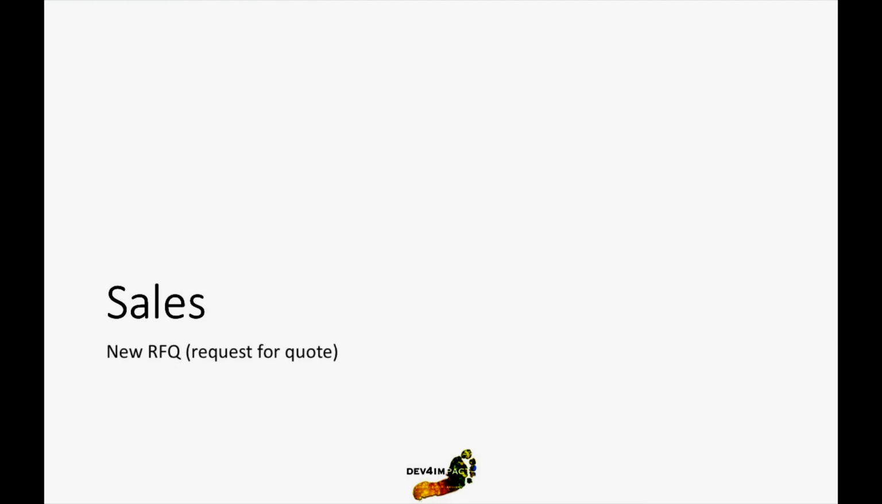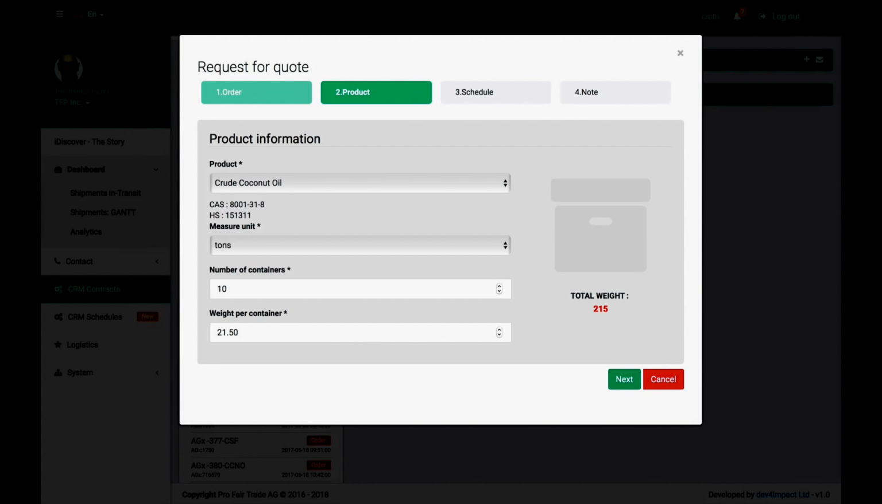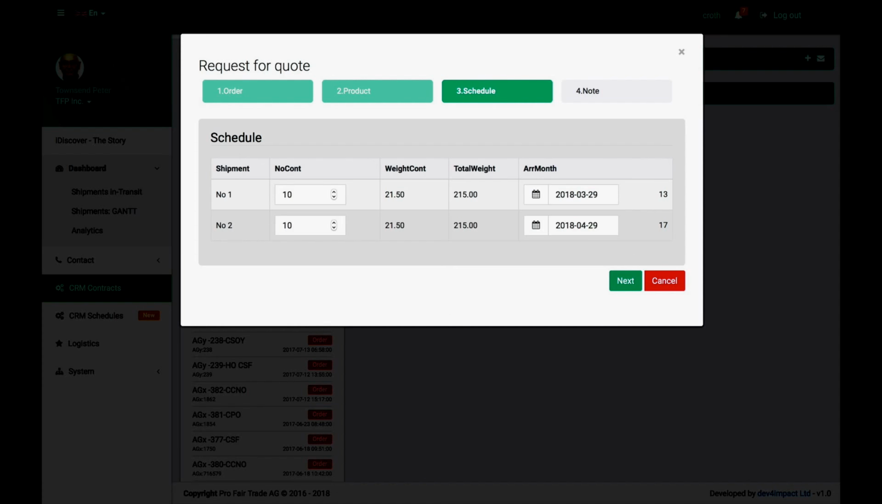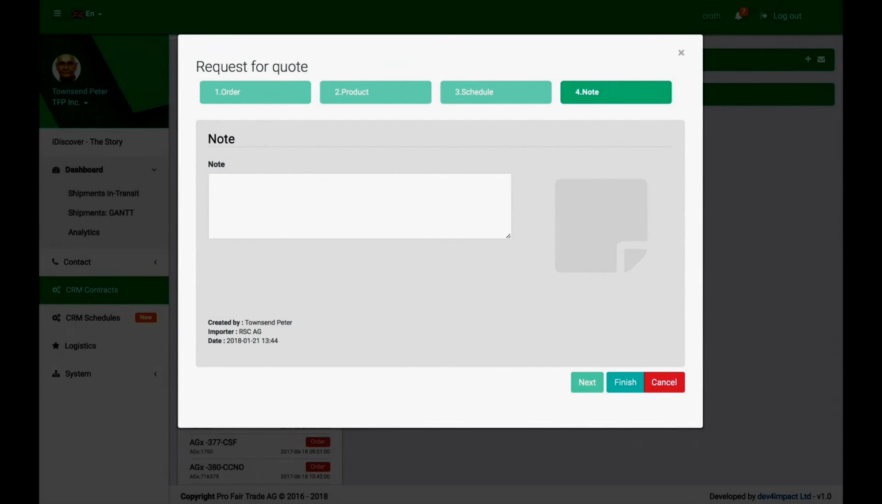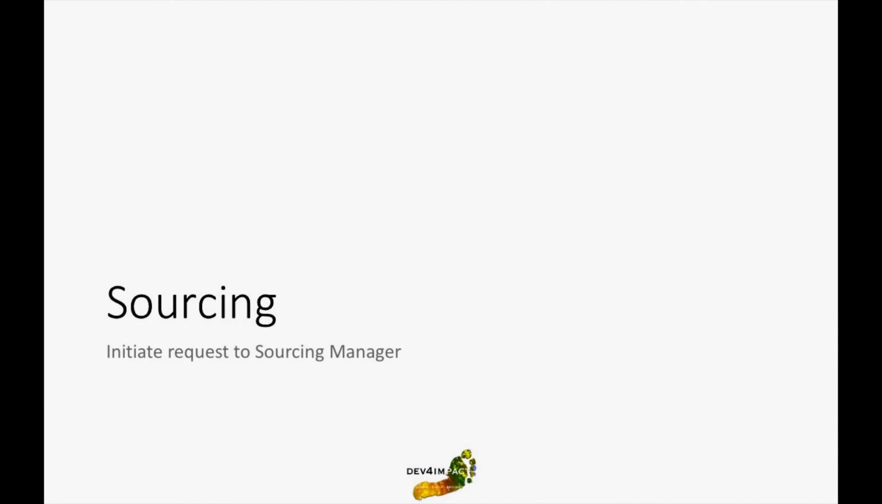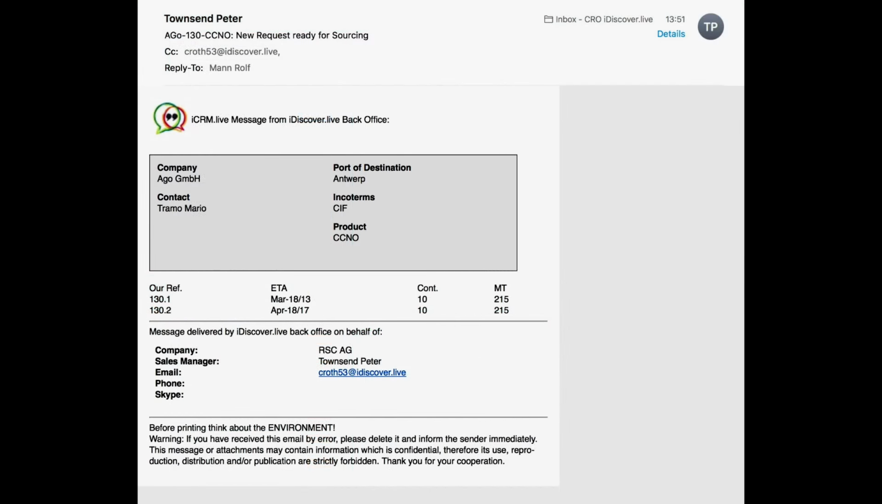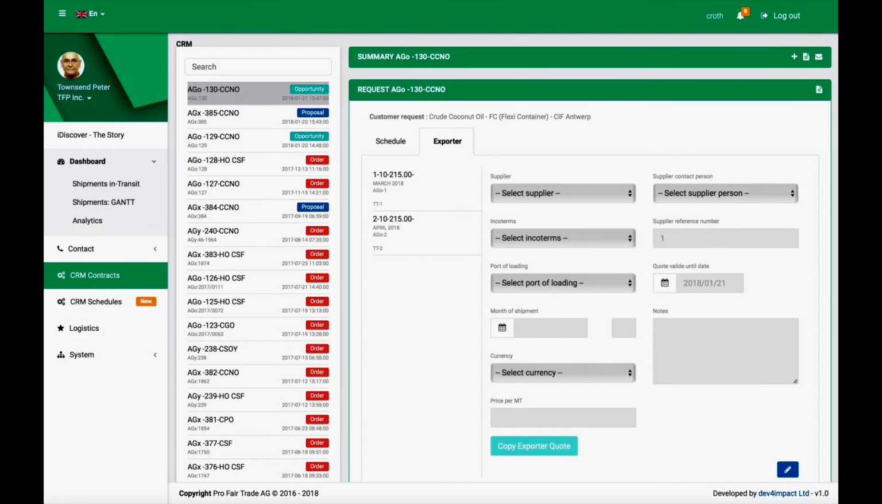Sales module for the customer or the importer or the purchasing agent, request for quote system. When the request for quote is finalized, notifications go to all parties involved, advising them of this new request to be further dealt with. Sourcing is a process. One initiates sourcing by selecting a sourcing manager, who is then commissioned by notification to look for supplies from different suppliers, get quotes.